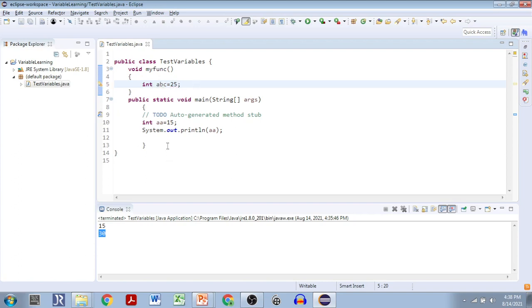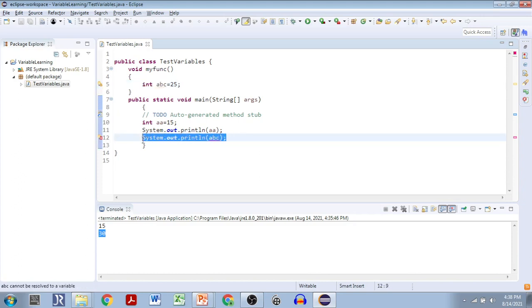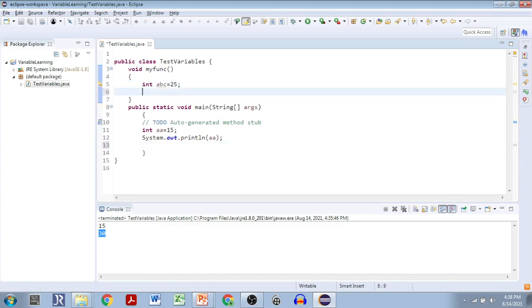Yes, it's all fine, but we cannot print the value over here, because it's local to that method only, outside this method. Can we call this? Can we use it? No. It's showing that ABC cannot be resolved to a variable, because it doesn't know what it actually is. We'll cut it and paste it over here, and it will work very nicely.